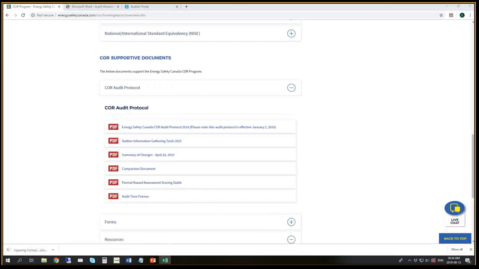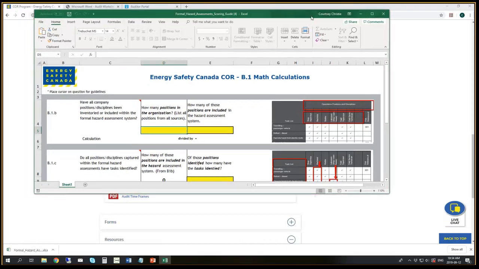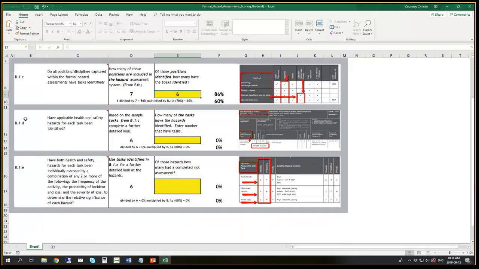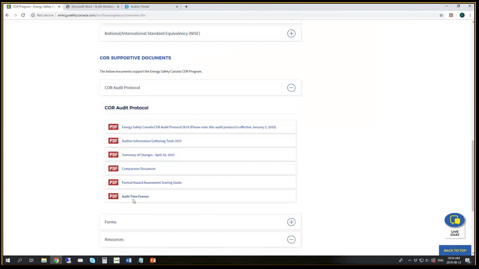One of the auditors created this little spreadsheet, and it just does the math for you for these cascading questions. If the company had 10 positions, but you only found 7 of them, then it will automatically put that in the next question. So now out of those 7 positions, only 6 have tasks identified. It'll automatically calculate that score for you and cascade it down through the rest of those questions. It's a neat little tool for you guys if you have trouble with that area.